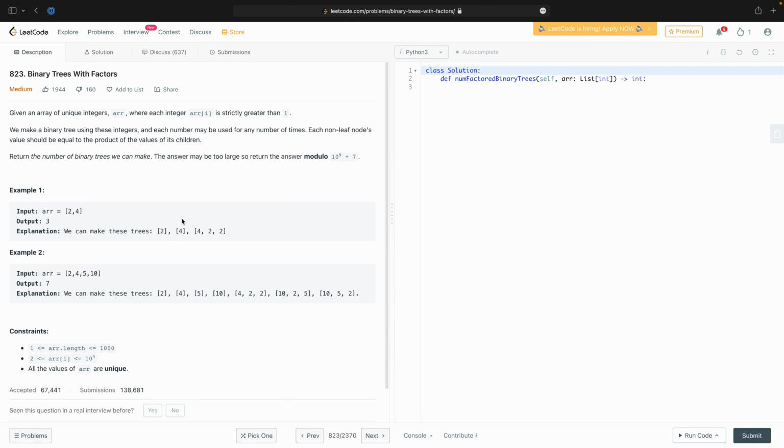Okay, this is a counting problem. This isn't a programming problem, this is a maths problem. Basically, 2 and 4 can obviously be singleton trees, but 2 is also a factor of 4. So we see here 2, 4, 5, and 10. These are all singletons. 2 is a factor of 4. 2 and 5 are factors of 10. And because they are distinct factors of 10, we get both orders.